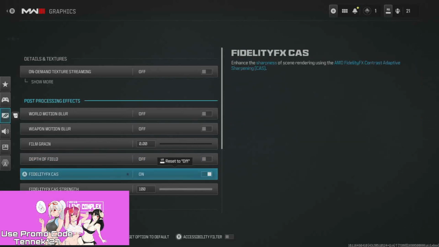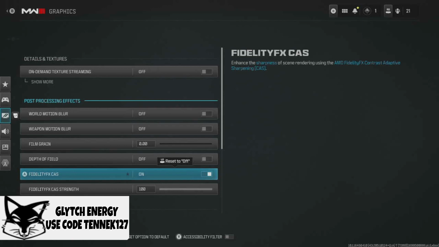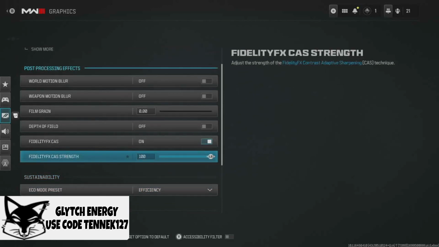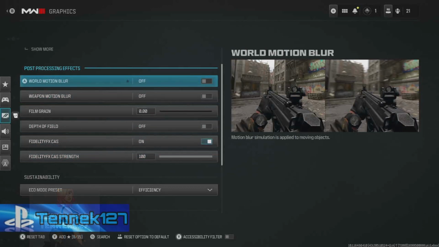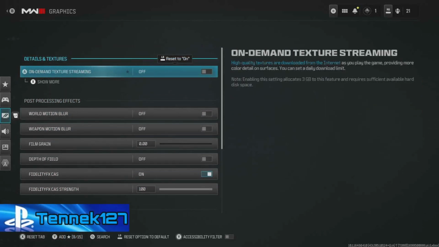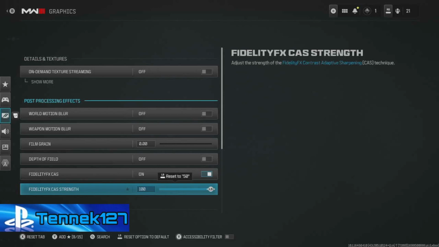Now, the next thing I want you to do, and this is going to help compensate for the whole on-demand texture streaming thing, getting those pretty textures, is turn your Fidelity Effects CAS on. And then turn the strength of it all the way up. That's just going to help improve the picture and give you a little bit better graphics. It actually looked really nice on Modern Warfare 2, and it translates pretty well in Modern Warfare 3.